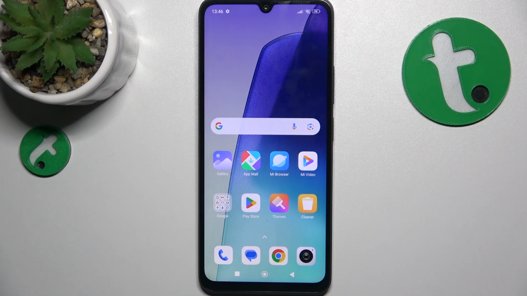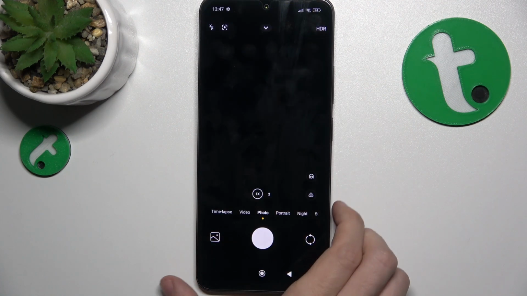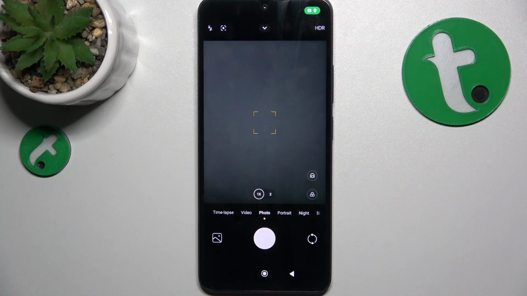Double pressing on volume down will only work when your screen is locked. So let me lock my screen. Then, when I double press on the volume down, it opens the camera quickly.